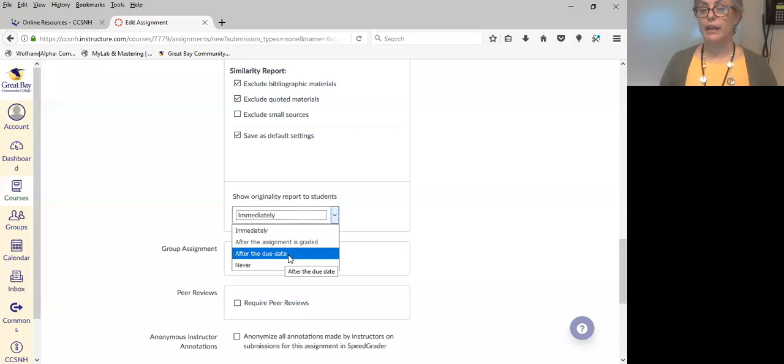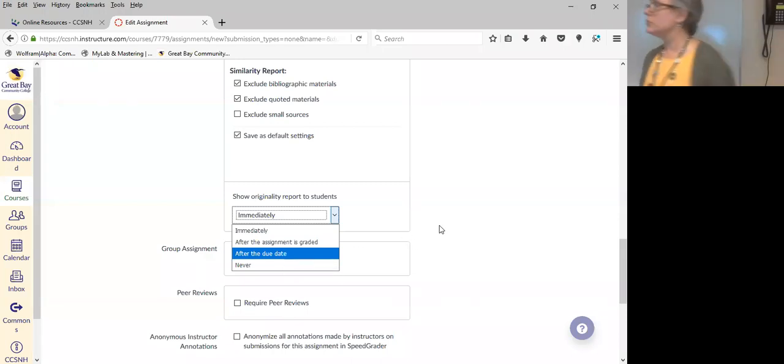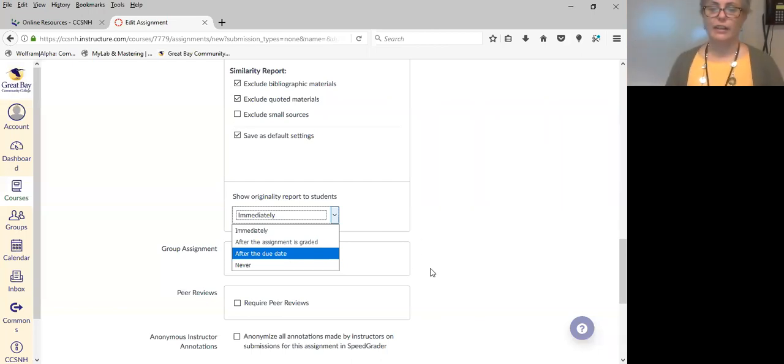Or it could be that you just want to make sure students are being honest with themselves, but you want to see their level of honesty in some way, shape, or form, so they don't see the originality report immediately. Maybe it's after the due date, or they never see it, which I don't know. I think that is probably a little harsh, not to ever let them. I mean, if they're going to be called out on plagiarism, they should see why that is. But that's my personal opinion, and you may differ in that.